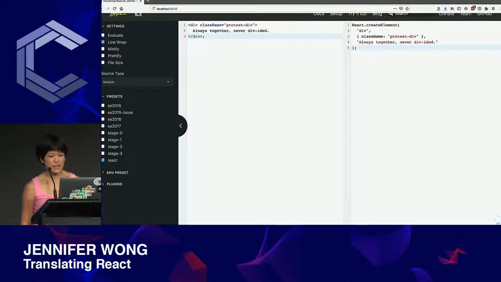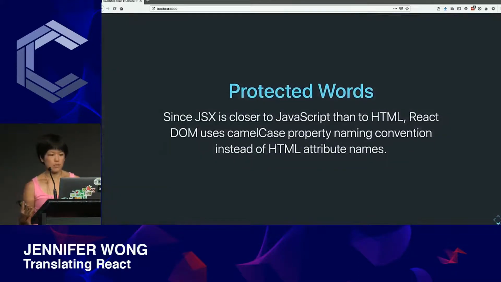One thing that I noted, and that all of my coworkers noted to me when I first started using React, is that if you're going to use className, you have to use camelCase className in JSX. So they were like, oh, there are these things, protected words. Since JSX is much closer to JavaScript than it is to HTML, React DOM uses camelCase property naming conventions instead of HTML attribute names.